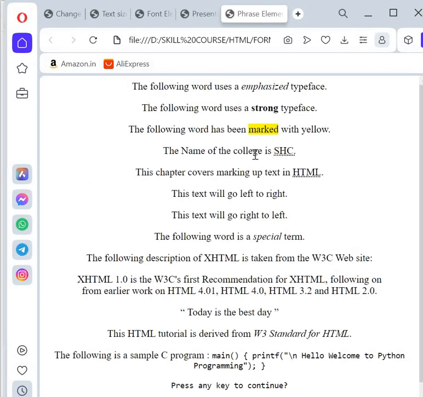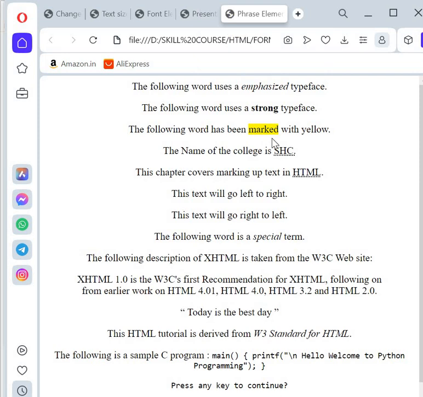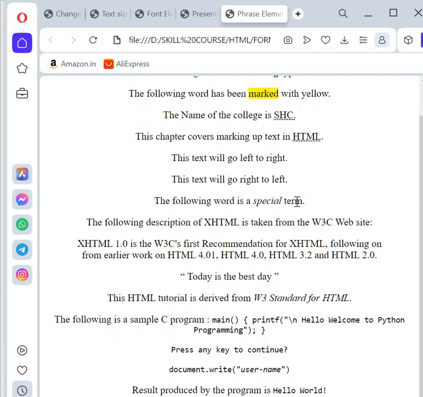Okay, you can check it out in the browser, saying that this is an emphasis text, this is strong, which is marked with yellow, and this is for the abbreviation. SHC is Sacred Heart College, and this is an acronym, hypertext markup language, and the text will go left to right, right to left, and this is a special term that we have used, and so on. You can check it out here.